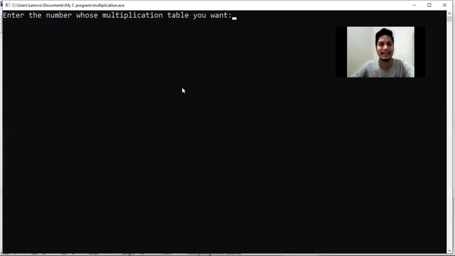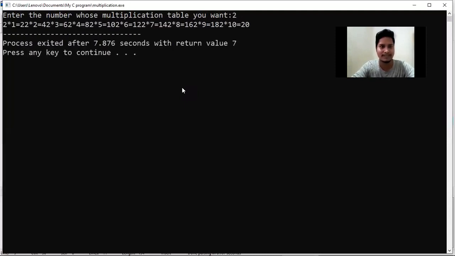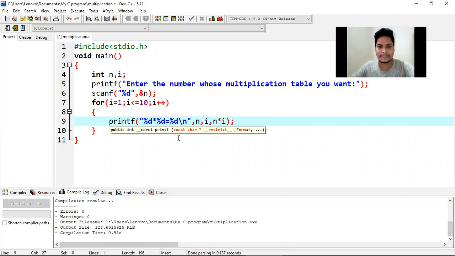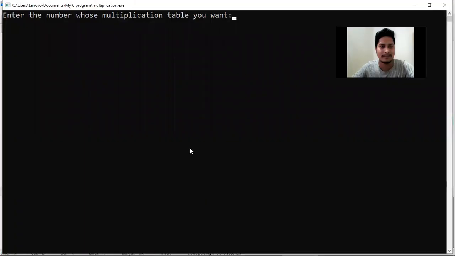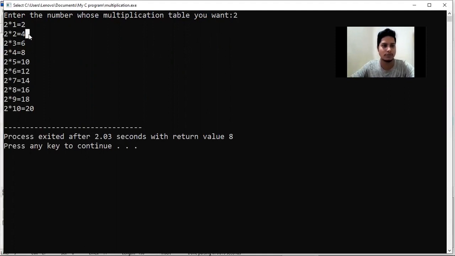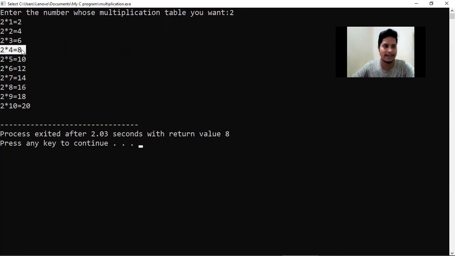So here you can see, enter the number whose multiplication table you want. Suppose I am entering 2, and here you can see the output. So the output is in one line. Let's change it. So here I am putting the slash n character, which will print the outputs on new lines. Okay. Now 2, you can see 2 into 1 equal to 2, 2 into 2 equal to 4, 2 into 3 equal to 6, 2 into 4 equal to 8, similarly 2 into 10 equal to 20.